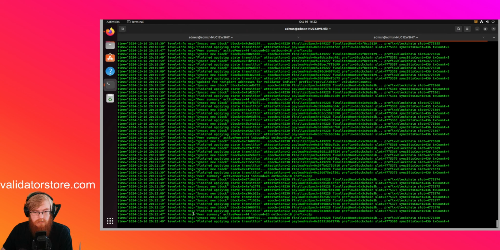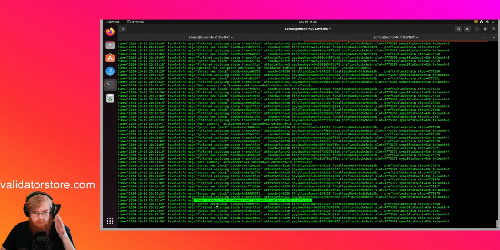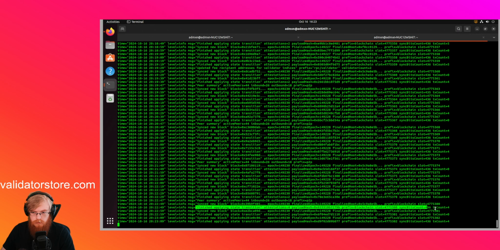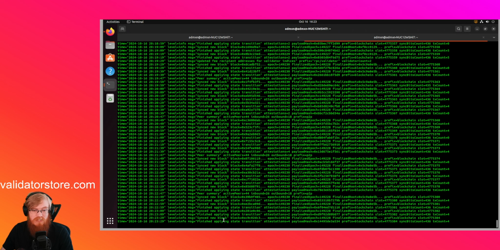Down at the bottom here, we can see we've got peers. We've got 44 active peers, which is perfect. We've got inbound equals 26, which is good. That means our firewall's open and they're talking to us. And we've got outbound peers, we're sending stuff out to other validator-like nodes. So that's perfect. And then you can see it's syncing new blocks that are coming in, and finished applying the state transition. So it's updating the state, because there's the blockchain and there's the state. This is exactly what it should look like. It's doing its thing, so that's perfect.